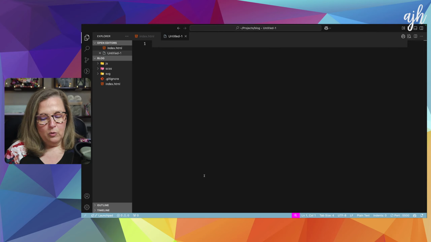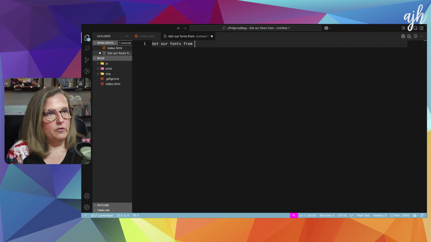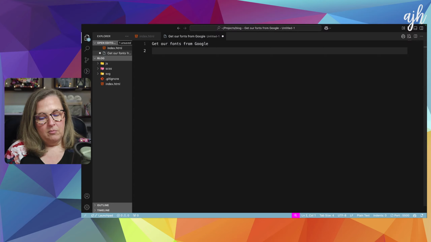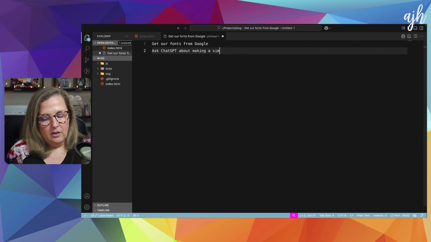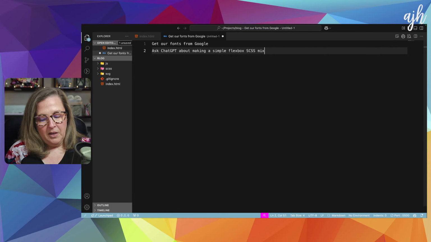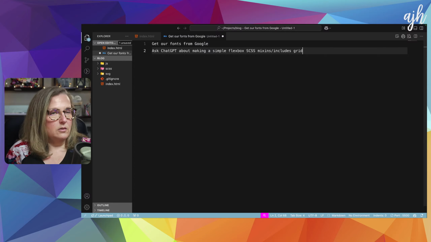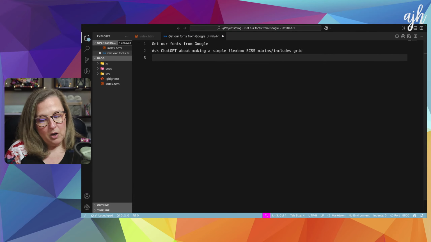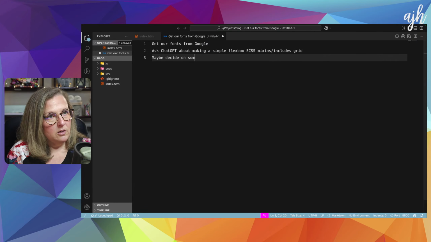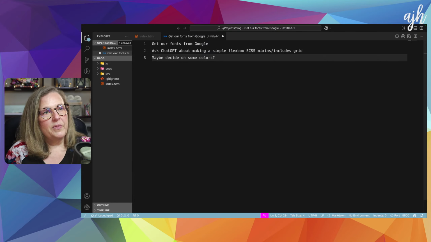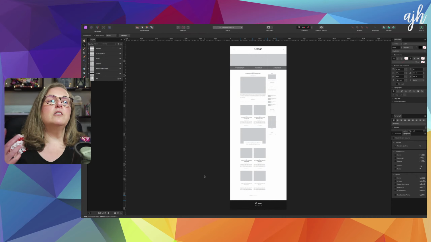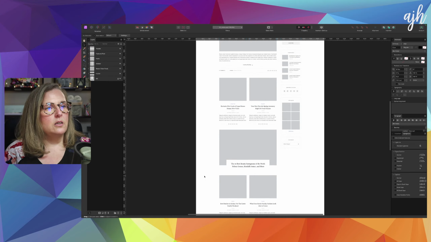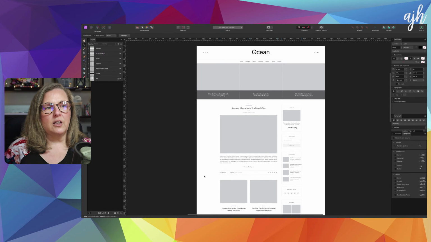So we need to get our fonts from Google. Ask ChatGPT about making a simple Flexbox SCSS mixins / includes grid. Maybe decide on some colors? It would be nice to not have everything be completely black and white and gray. Add a little color. But I think this is also meant to be kind of a minimal template, right? But I think we could still choose some nice accessible colors.